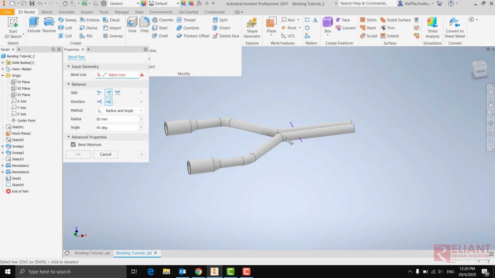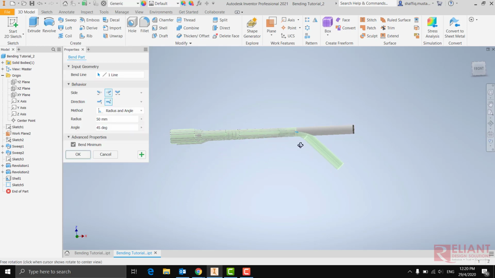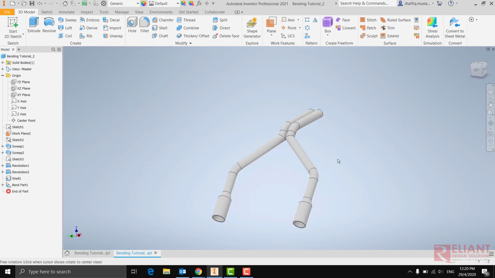Start bend. I select this line, and as you can see, it starts to bend from here. If I want to change the side, I can select the side here. Alright, I think this is good for me. Click OK. Let's say I want to start another bend. So I can select the plane here. Let's say I want to bend from this elbow.